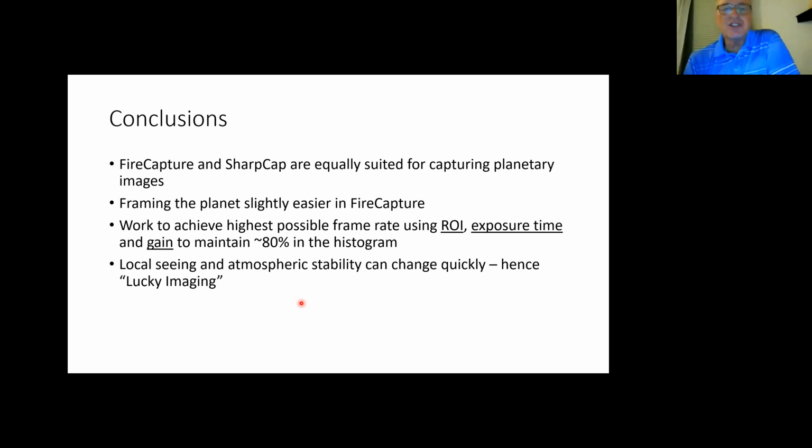But the main thing, I guess, is that you need to try to get the highest possible frame rate based on the region of interest, the exposure time, and the gain. And again, need to look at the histogram to try to make sure that you don't over or underexpose. It's better if it's a little bit underexposed because you can always boost it up a little bit post-processing. But if you overexpose it, that overexposed portion is basically gone. And if there's any detail at all in it, that detail gets lost.